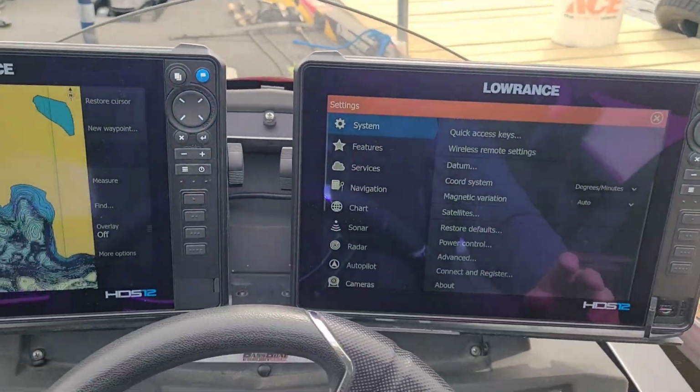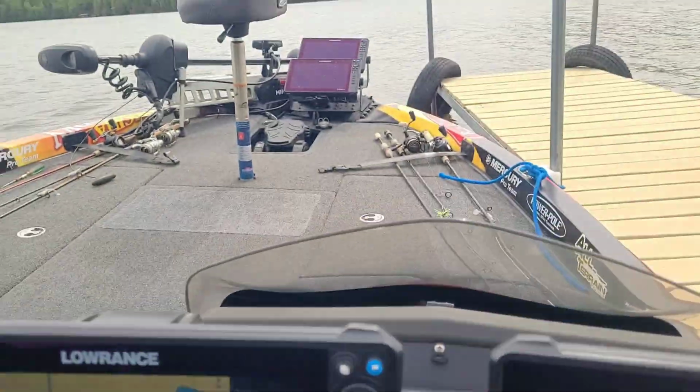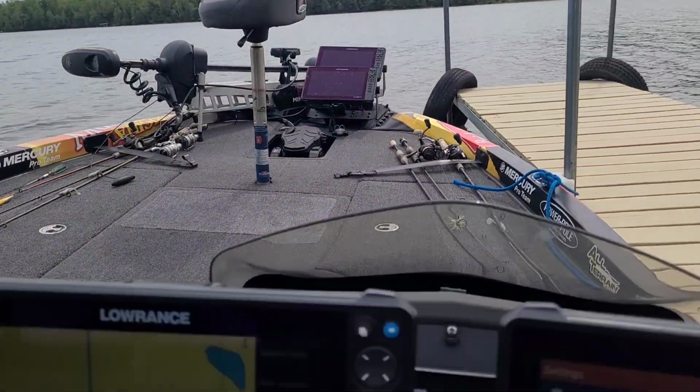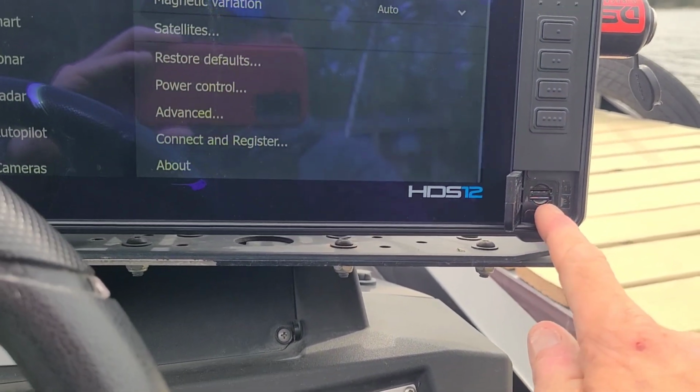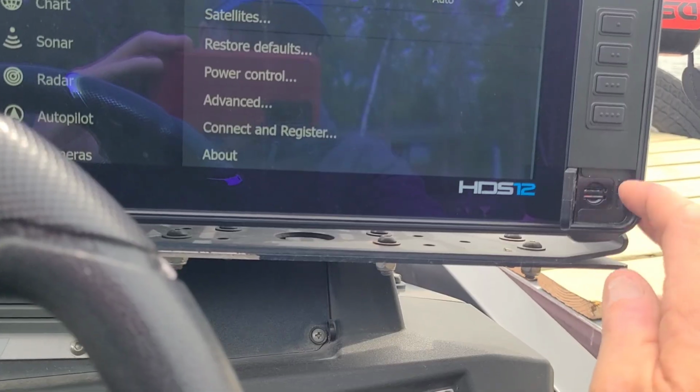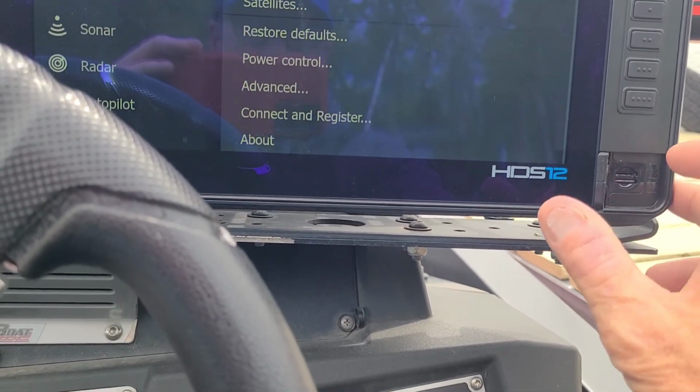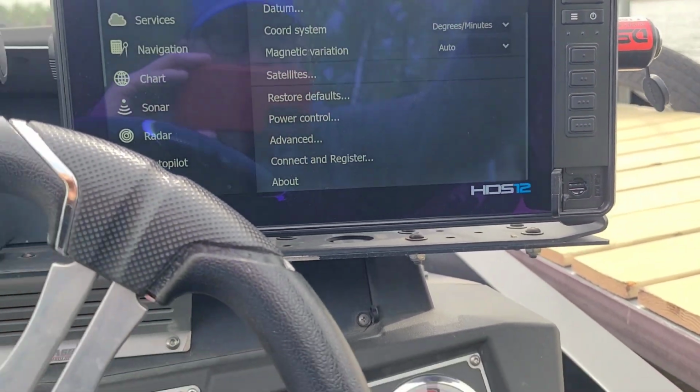But anyways, you're going to have to do this update to each one. I've got 2 HDS 12s here, then 2 on the front of the boat up there, and you're going to have to put this chip in each one and do it 4 times, 1 time per unit, for a total of 4 times. So all right, here's what we've got to do.